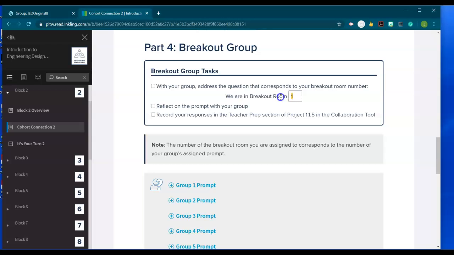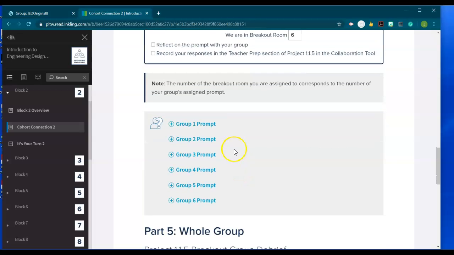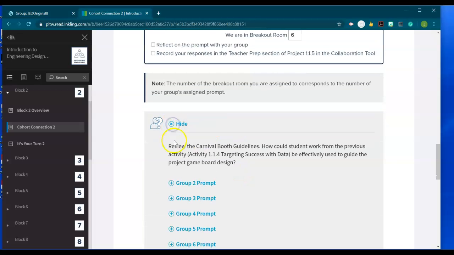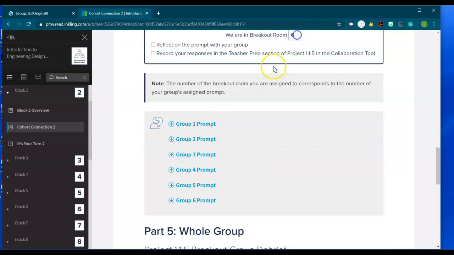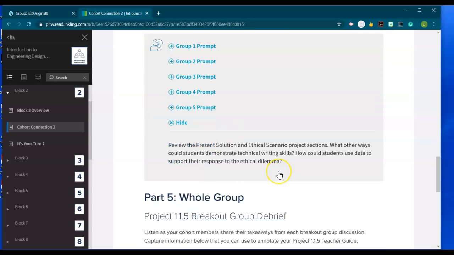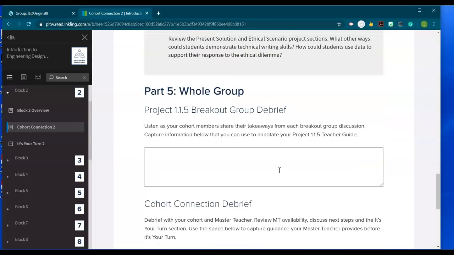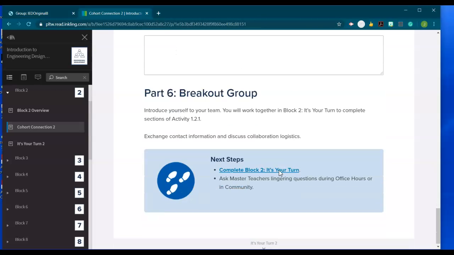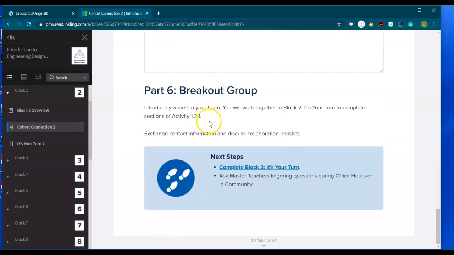You can type in your own breakout group number here, and whichever group you're in, this saves for you. So tomorrow we're going to look at this, and depending on which group you're in, you're going to answer the question that goes with the number of your group. So if I'm in group 6, then I would answer the group 6 question. And then we'll do a debrief. And then we'll take a look at 1.2.1.